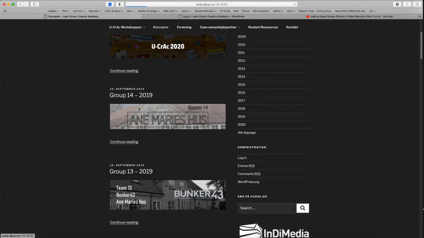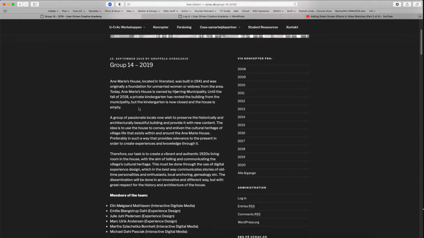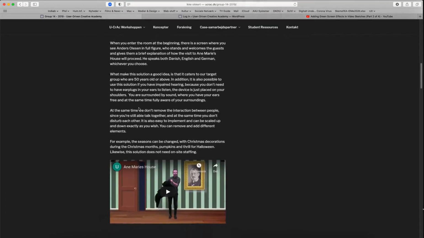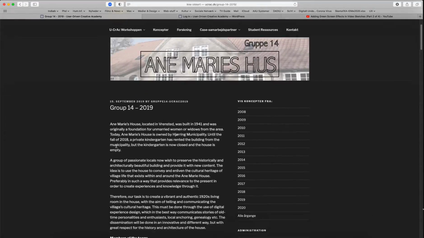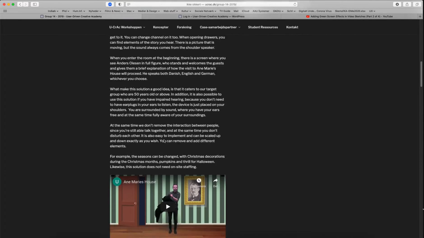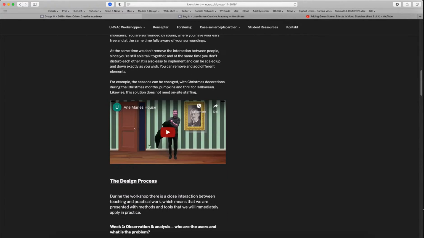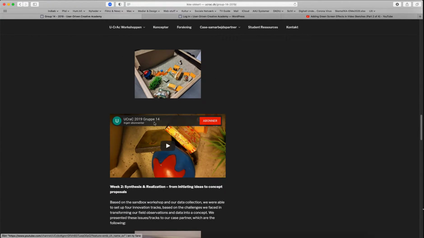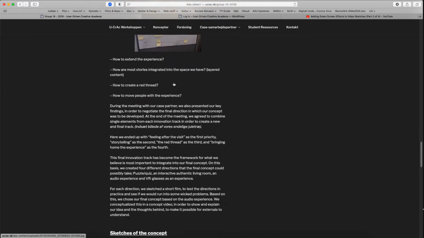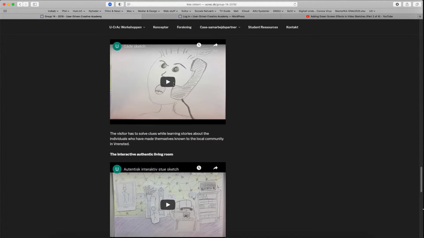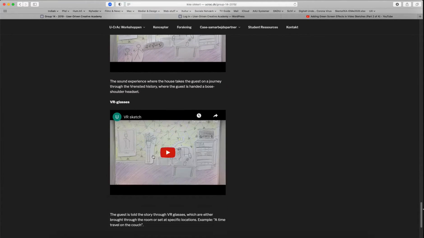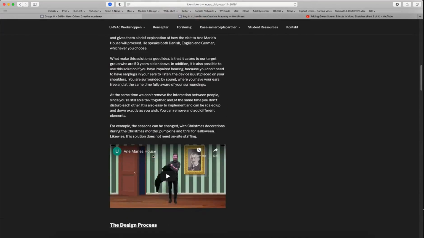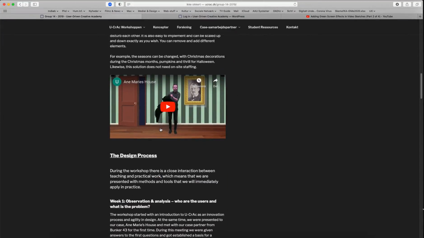But you can see how previous year students have created their own space on the U-CrAc website, describing their cases, describing their concept, showcasing their concept prototype, documenting their design process, the different tools they used. Here it is material storytelling that you will be introduced to throughout this workshop too. And week for week, basically describing how they went through creating rough visualizations up until the final concept video here.